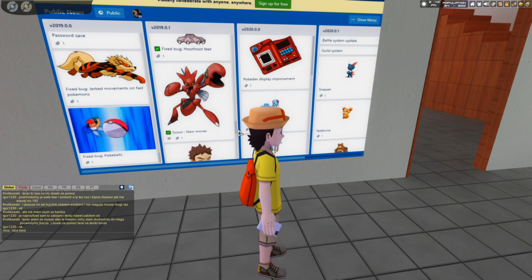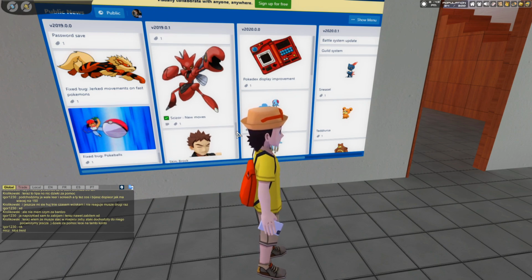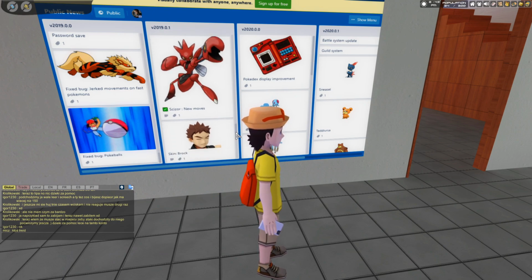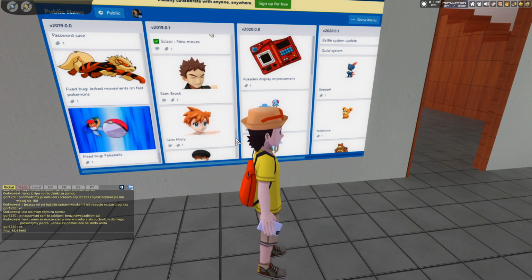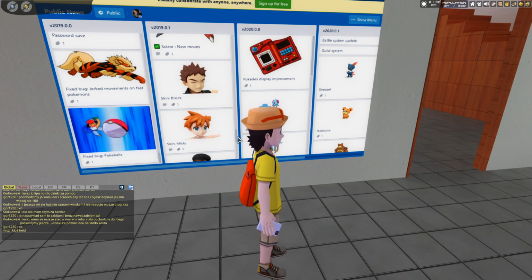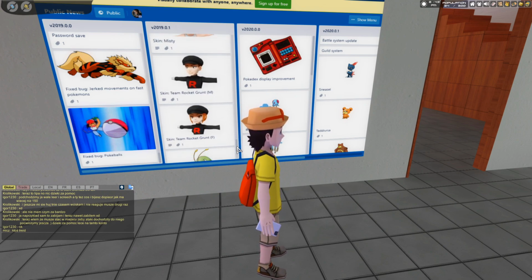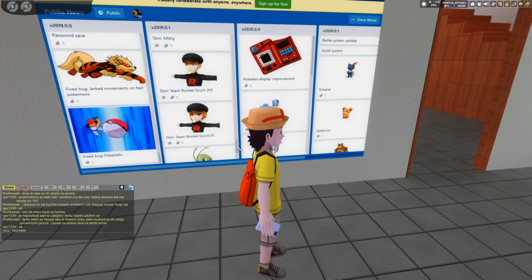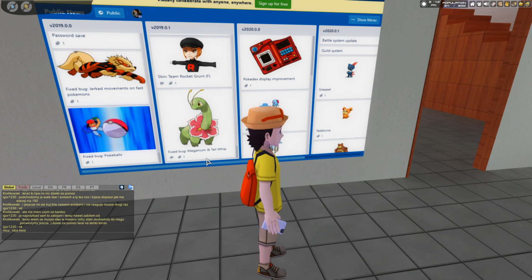Caesar is getting new moves, which I think I read was only one move, Metal Claw. And then we're getting the Brock and Misty skins, but this is the one I like the most: we're getting Team Rocket skins. So, minions assemble. Fixed a bug, Meganium and Tail Whip.